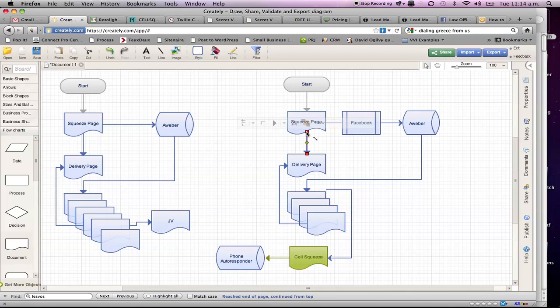Once they've done that, they automatically get sent. Actually, I should change this. This should be, once they do connect, they get sent to your delivery page. And again, this can be anything you want. Now we've got the opportunity not only through Aweber to continue the conversation, but through Facebook as well to continue the conversation.